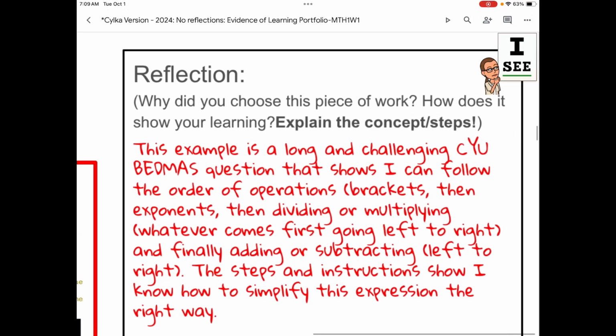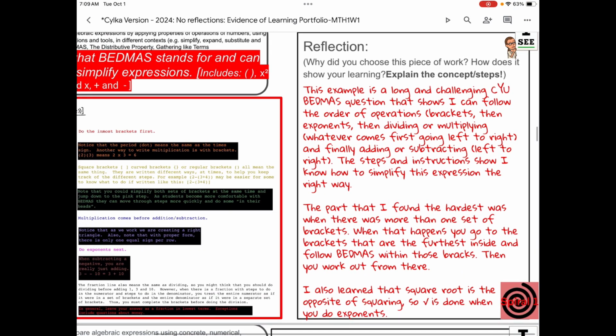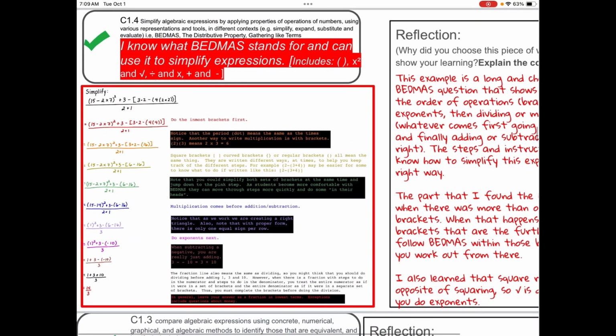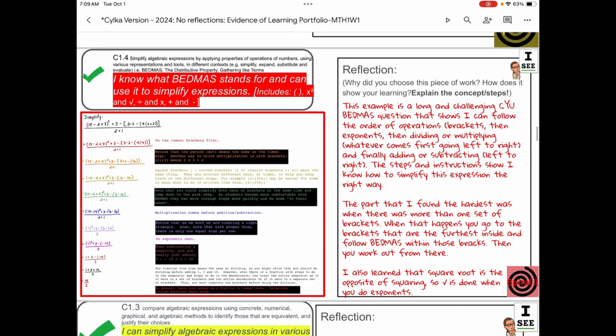Why did you choose this piece of work? How does it show your learning? Explain the concept steps. So think of yourself as the teacher explaining how BEDMAS works. Because if you can explain it to someone else, clearly you know how to do it. So you explain the steps on the right, and then you give an example of questions completed on the left to show that you know how to follow the rules of BEDMAS and you can solve BEDMAS questions.